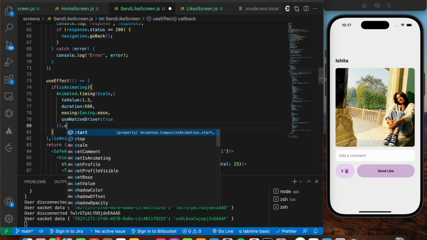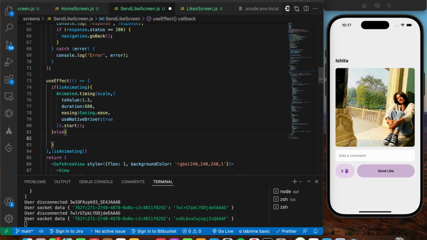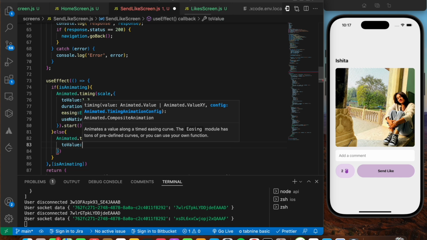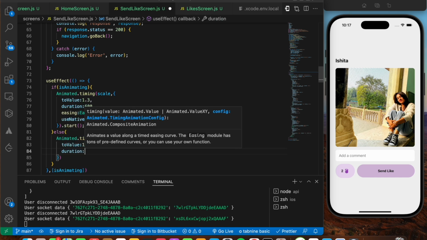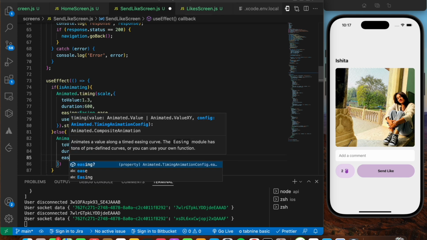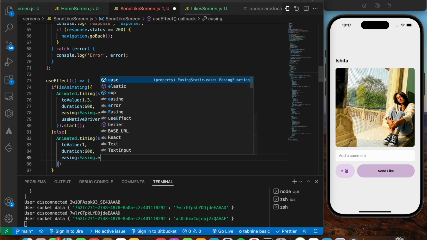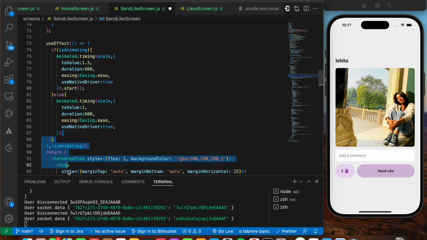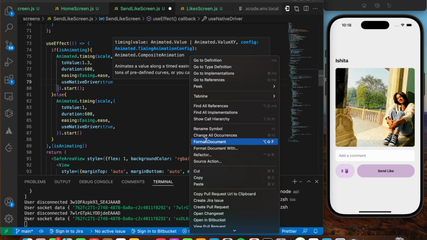Here I'm going to say dot start, else we need to reset the scale when the animation is going to finish. So I'm going to say animated dot timing, access your scale part, and here I'm going to say toValue, that's going to be equal to 1. Passing duration, that's going to be 600, and easing, that is going to be easing dot ease, and here also use native driver, set it to be true. And finally here I'm going to apply the dot start method. So start. Yep, so that's it. Let's format once, save the file.